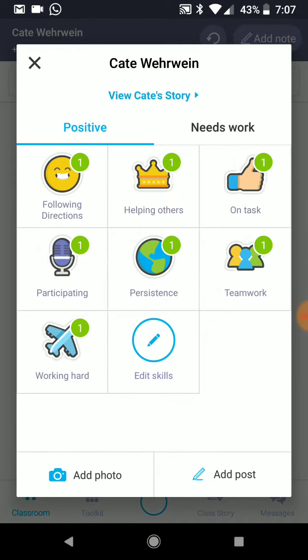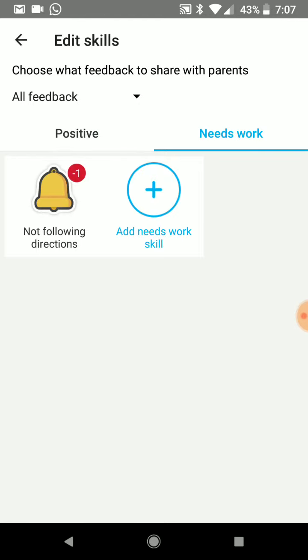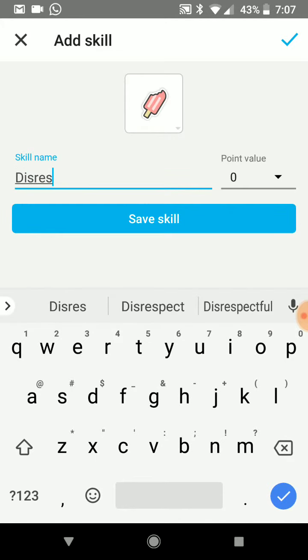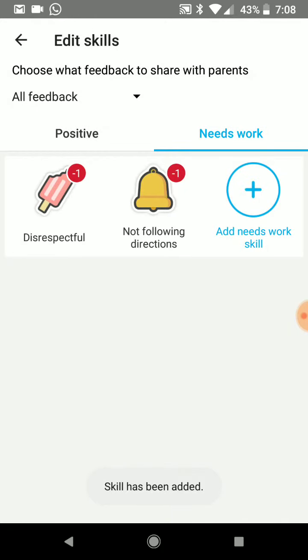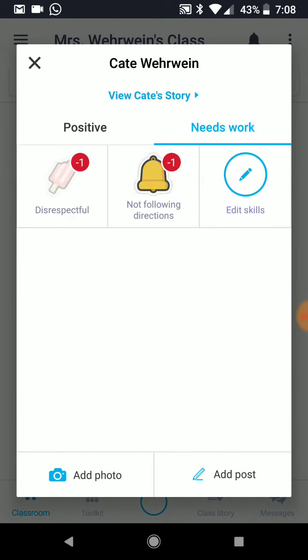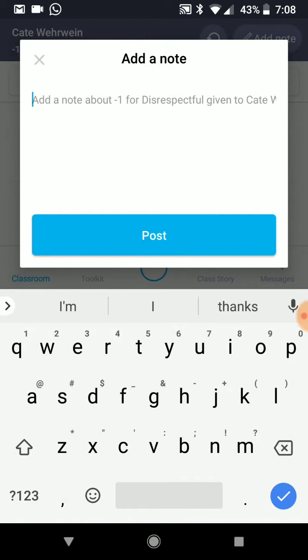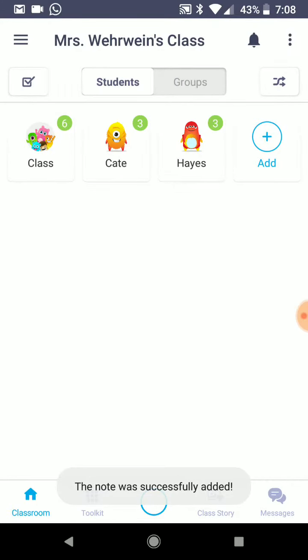I can also edit the skills to add a needs work, which would be negative points. I've already added not following directions. I can add another one that might say disrespectful. Okay, point value, I'm going to make it be -1. Save skill. Okay, go back. Kate might need work for being disrespectful. I might add a note, say she was arguing with a friend. Post.